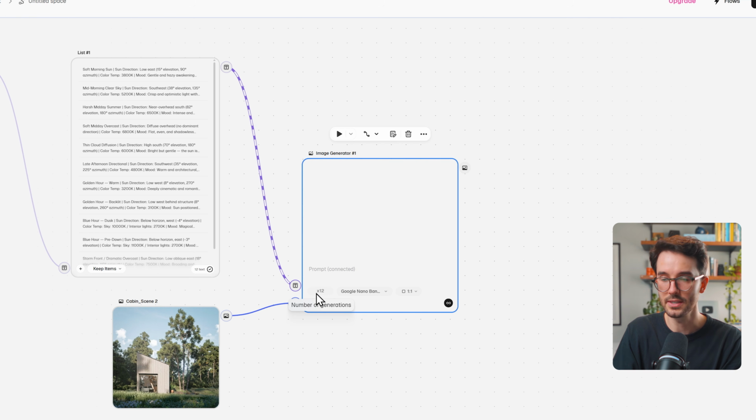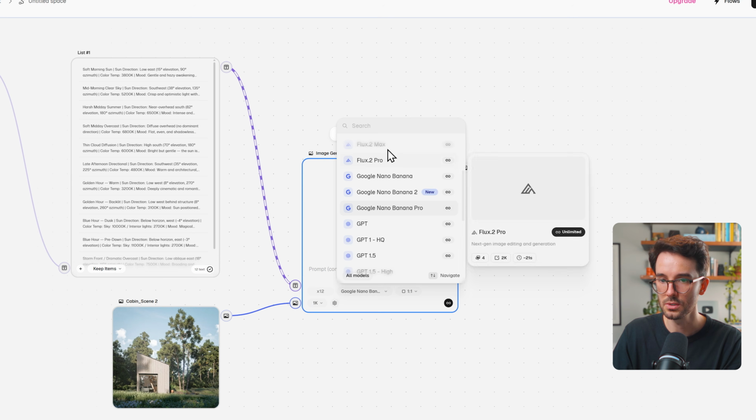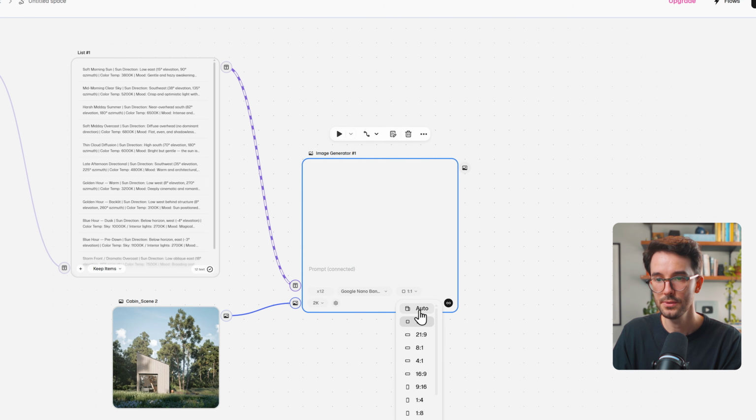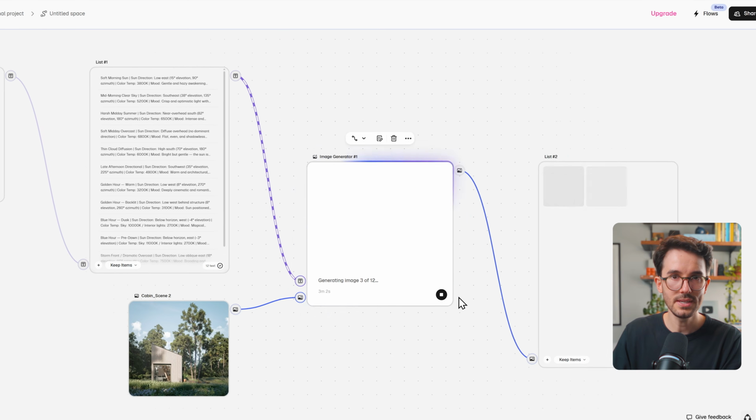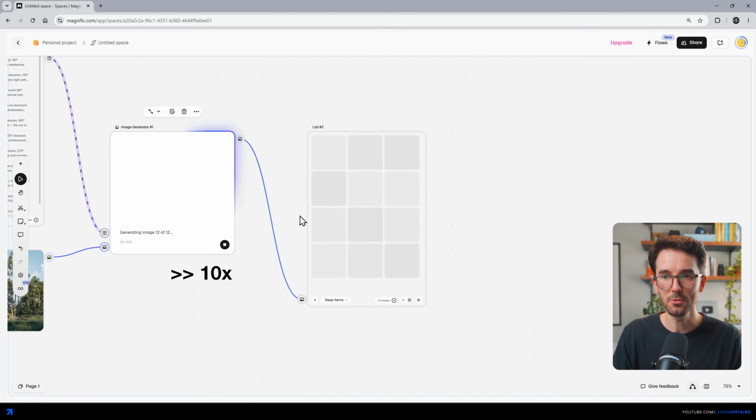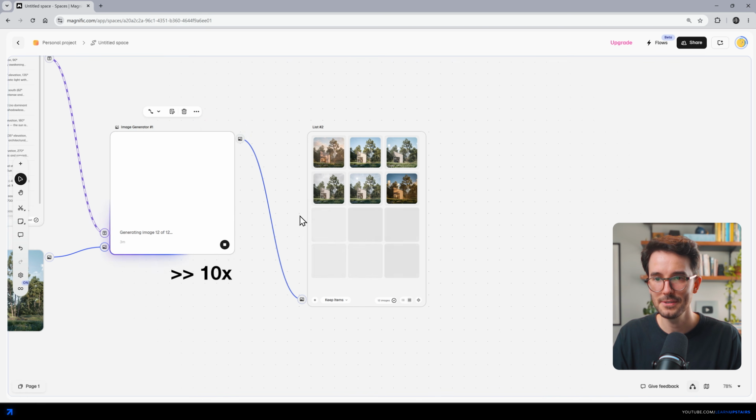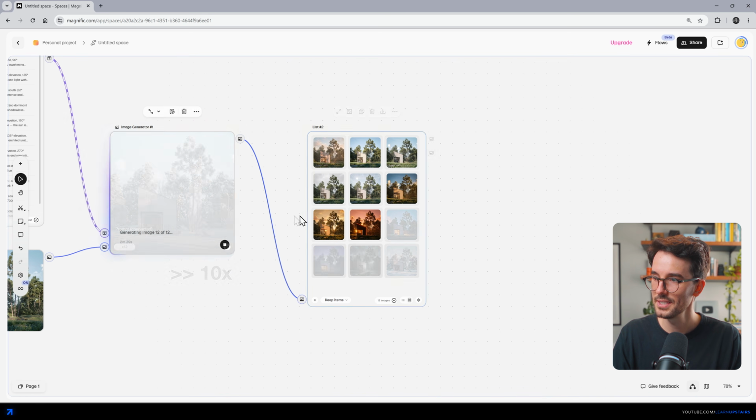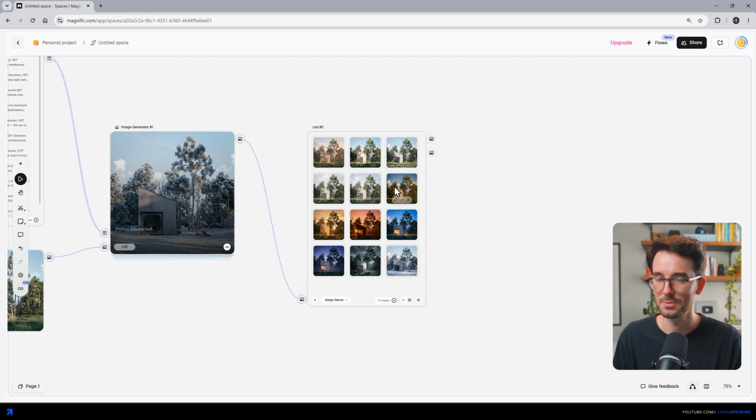And this image generator, it's the same one that we were using in the image section. I'm going to do a nano banana 2, auto aspect ratio, 2K, and then run. Wait a bit, 12 images are being generated, but overall this is very fast for the output we're going to have, very effective. And after a little bit, look how amazing this is. It always blows my mind.